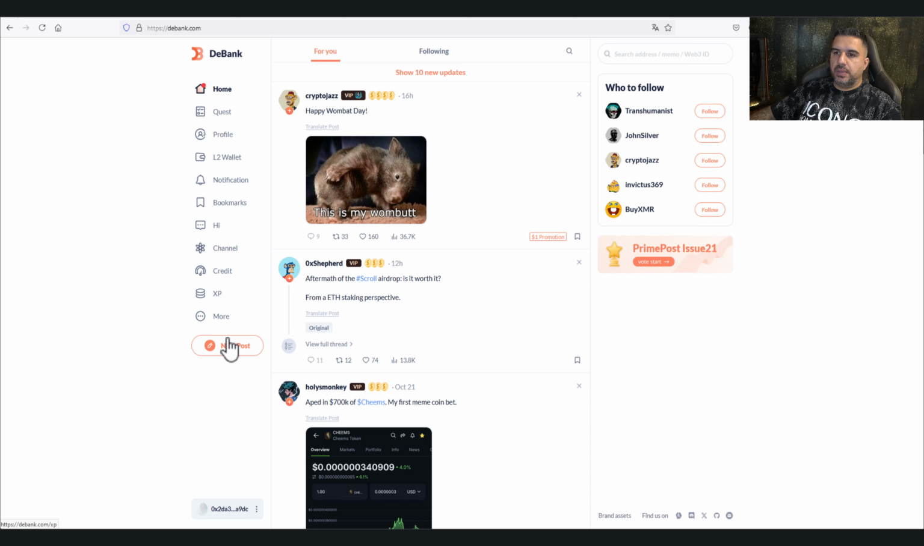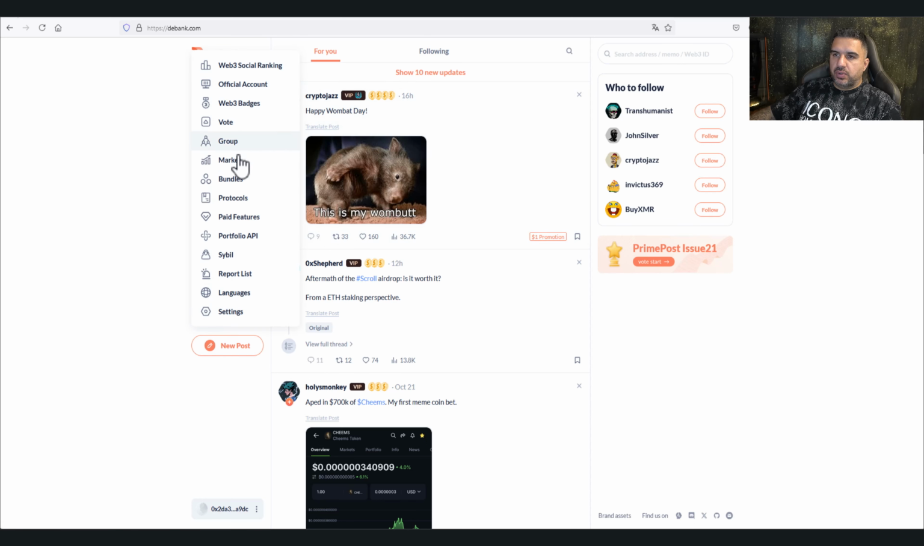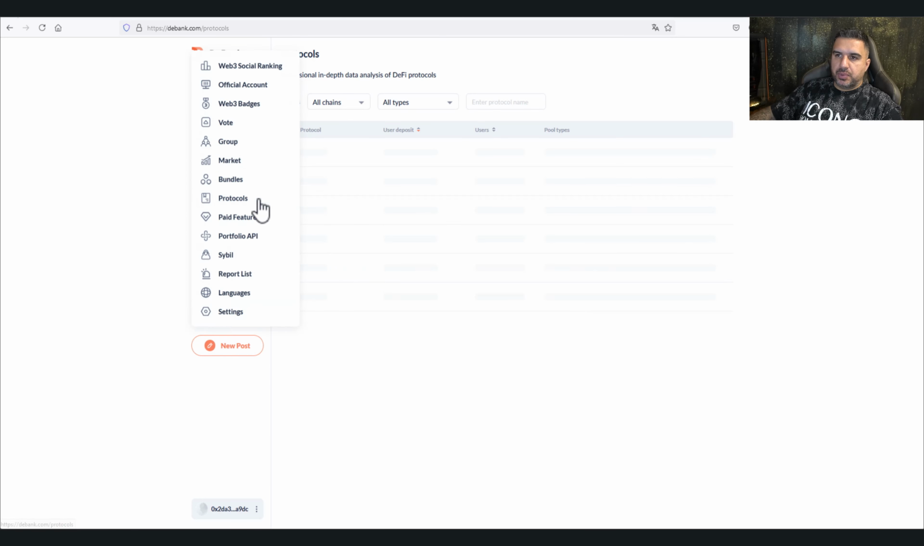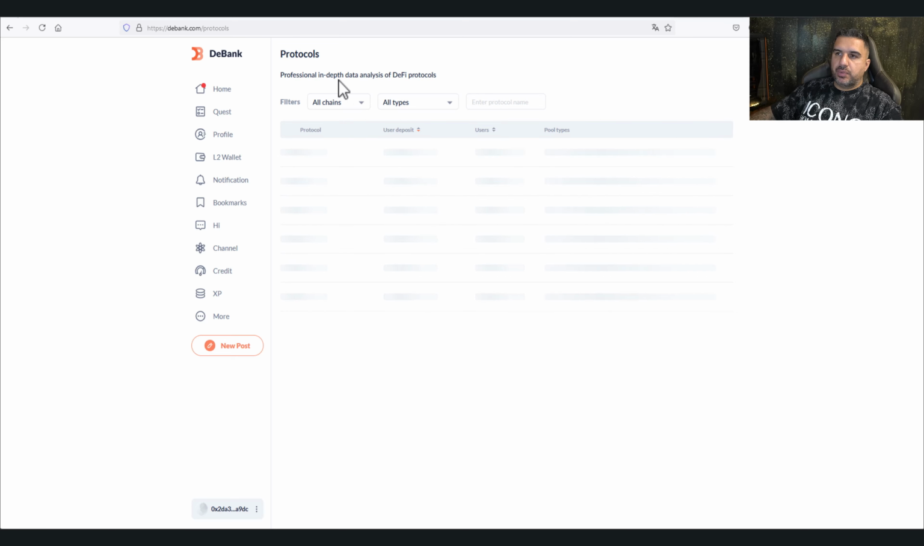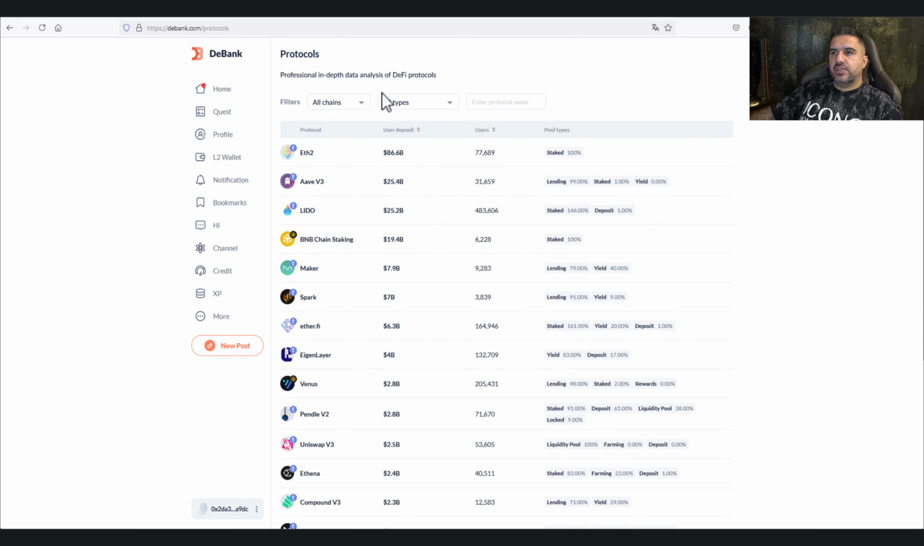so that you can check and manage your portfolio from DefiBank directly with the different DApps as well. And then they also have some pages, for example protocols, where you can get different information about the different blockchains, the different protocols, and more information and analysis about DeFi. So here you can see, for example, what this protocol is doing, what the pool type is, and how many users are active, stuff like that. So this is something that you can also check out on DefiBank.